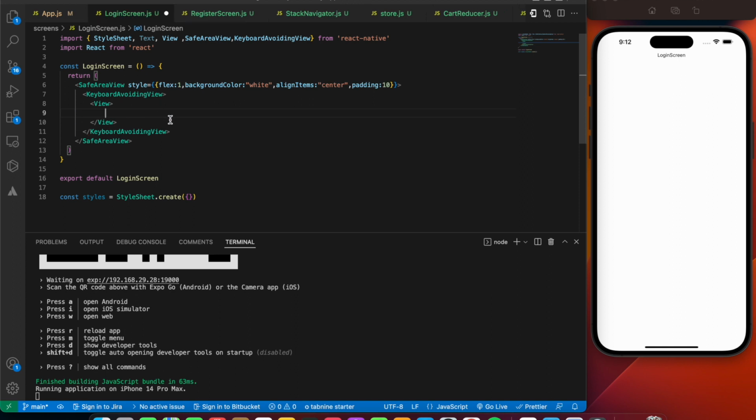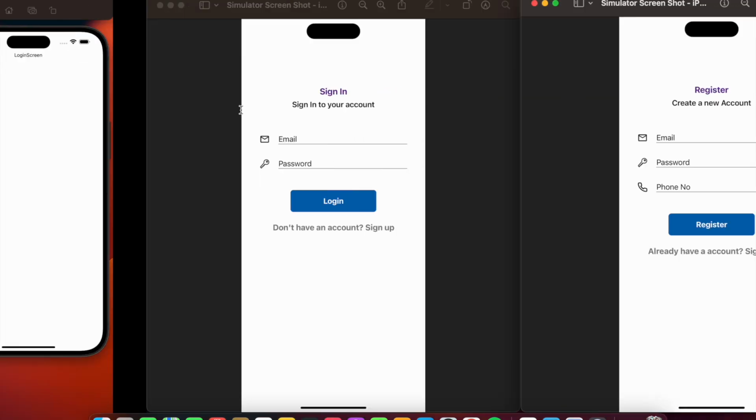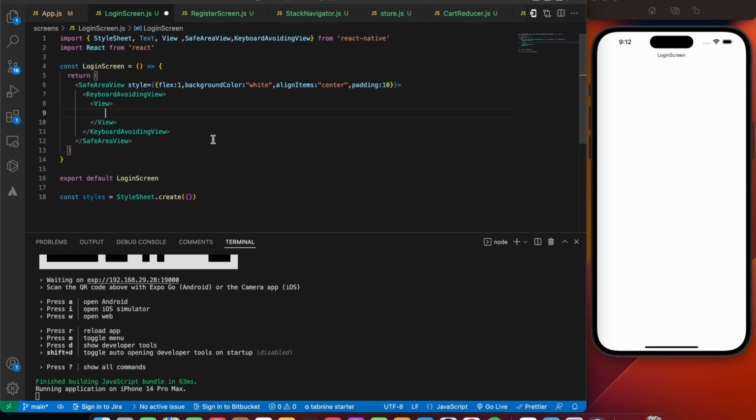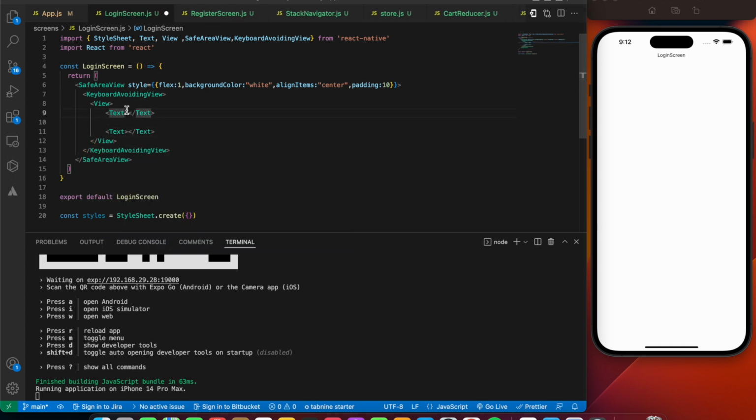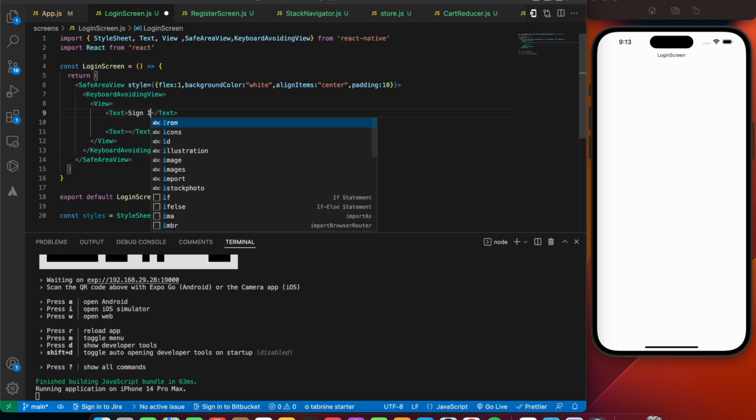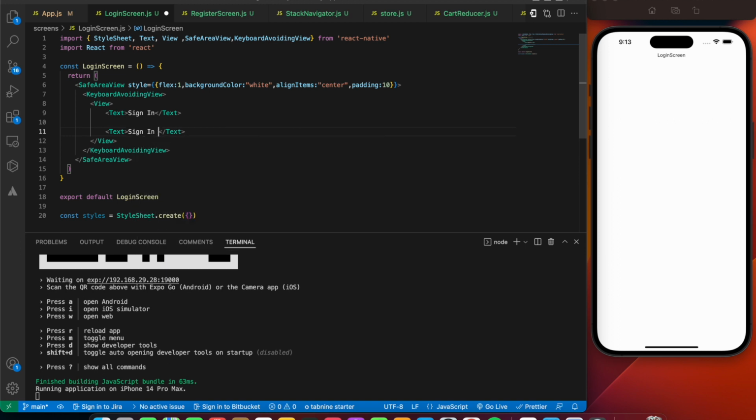The reason I'm using keyboard avoiding view is that if at all we have an input on our simulator, and we start typing on the input, in some cases the keyboard that opens up overlaps the input that is present. So for that reason, I'll be making use of a keyboard avoiding view to prevent that. The first thing inside my view is these two texts that are present. So I'm gonna say text and text. The first text is gonna say sign in, and the next is gonna say sign in to your account.